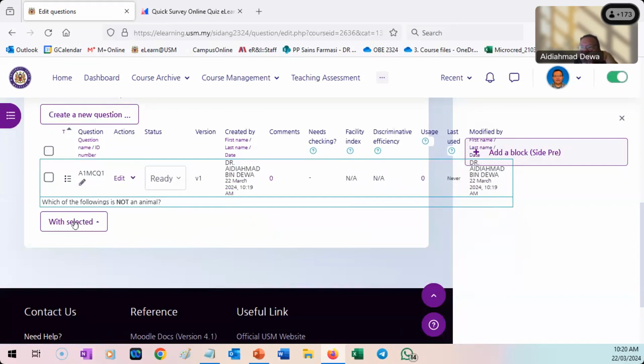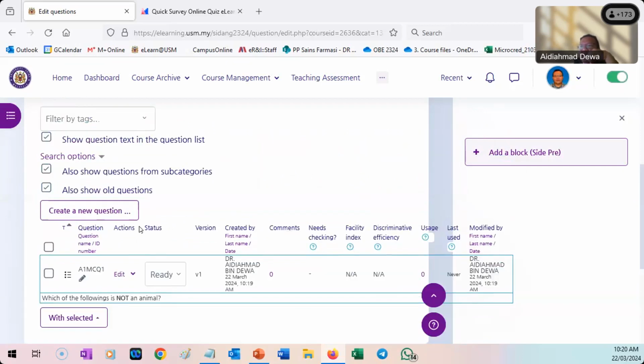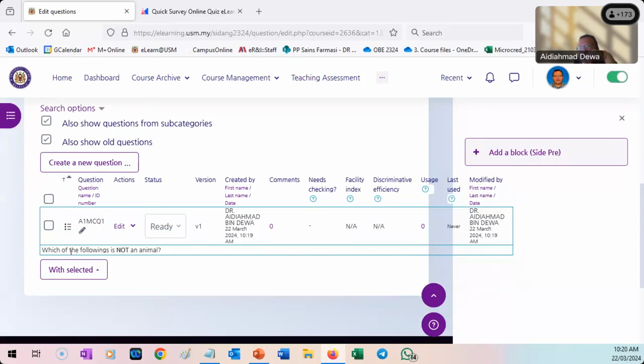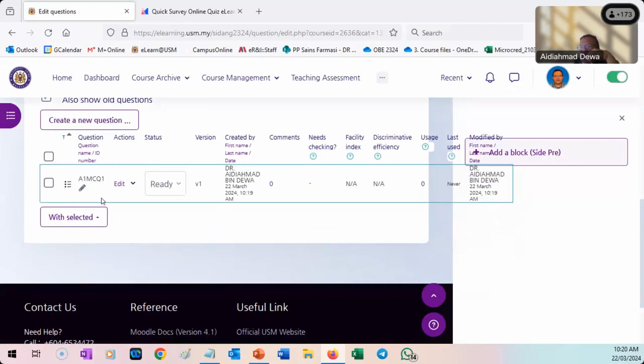But if you notice here, "Which of the following is not an animal?" This is the question. Why does this sentence appear here? Because I checked this option, show question text in the question list. Like I mentioned to you, usually I will check this one. But if you have more questions and you feel it's not clean in terms of the dashboard, so you want a cleaner one, you just uncheck this one. Then the question text is no longer there. So that's your option.